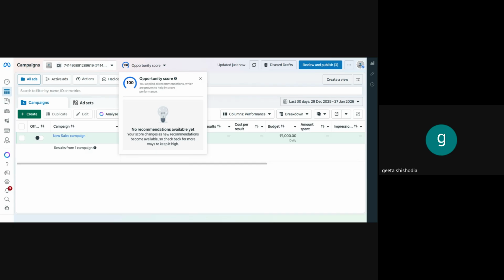Value rules. For now, you don't have to set any value rules because we are not running the sales ad. Okay. Then we have dynamic creatives. So dynamic creatives are basically your visuals, what you want to show, media, you can say. So we will automatically create combinations of your media and text that your audience is likely to respond to.